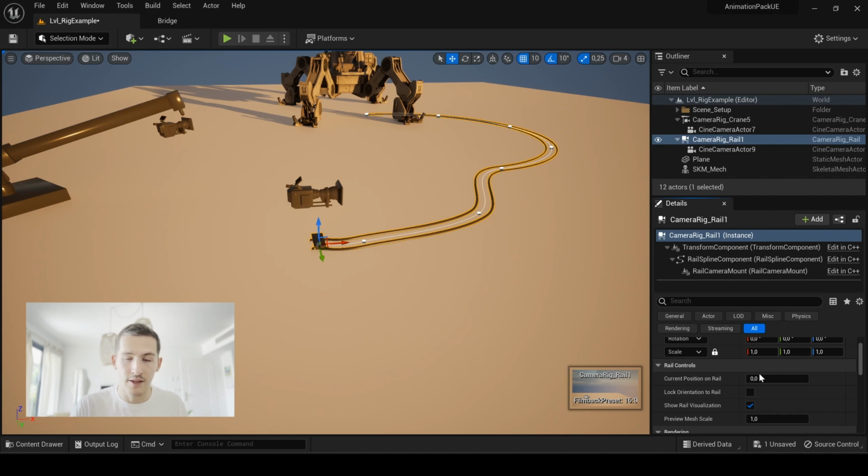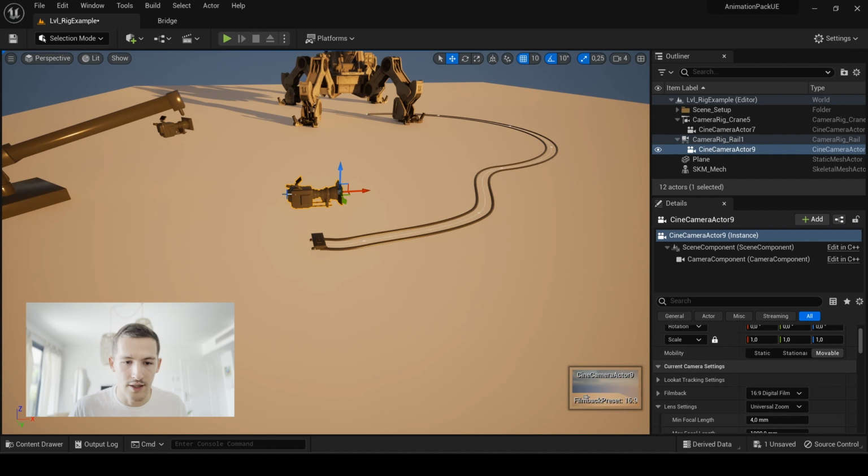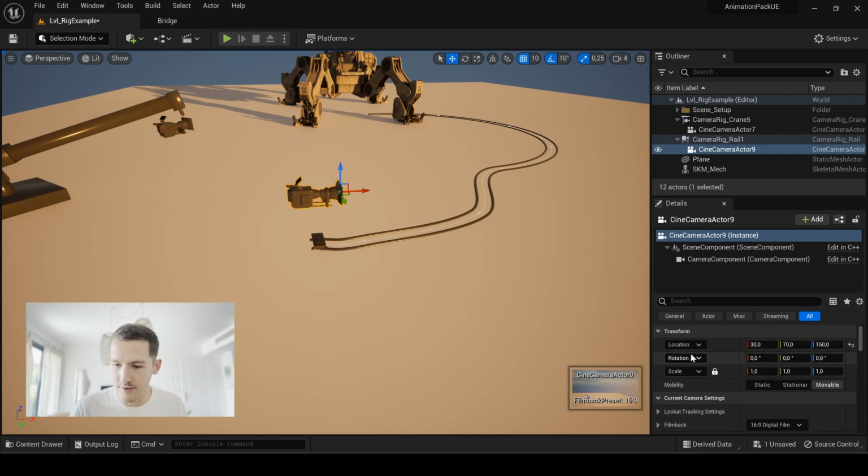Same thing, it's keeping the original offset of my camera where I place it at first. So I can select my camera, go to this details panel, under location, reset the value. Of course, I can always add an offset. I can animate an offset plus my rig rail.